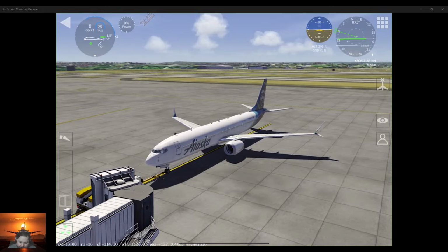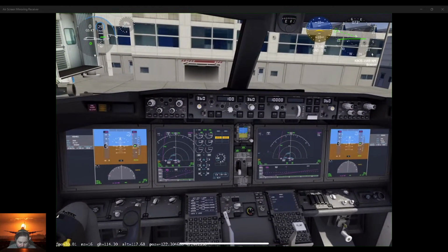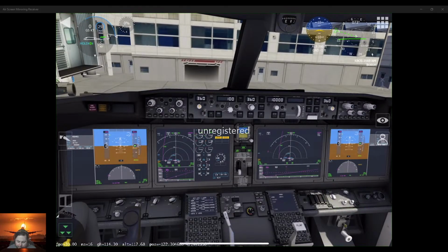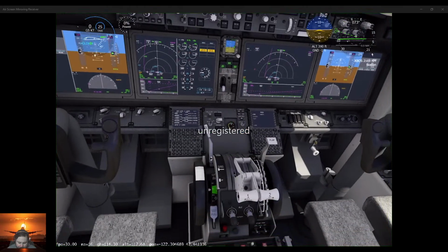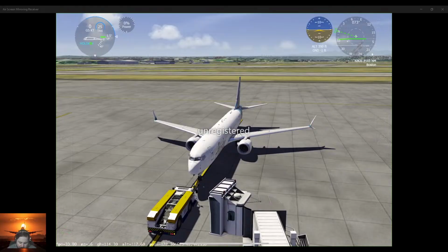Release the parking brake. How do I move this thing? Hold the brakes backwards. You know, I don't really know how to move this thing back. Unless it's just going to do it automatically. Aerofly mobile pushback. It might not work because we're in the beta mode either.